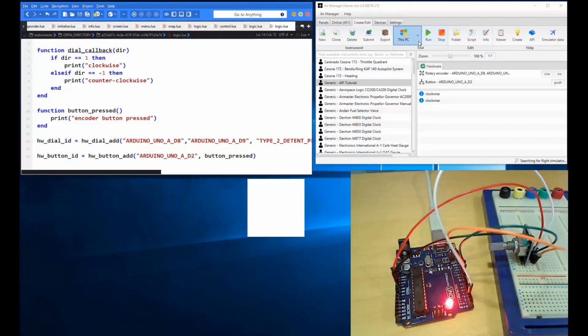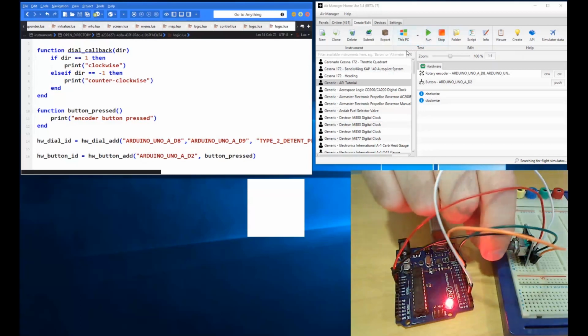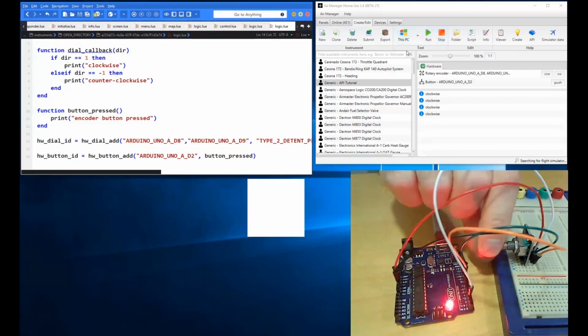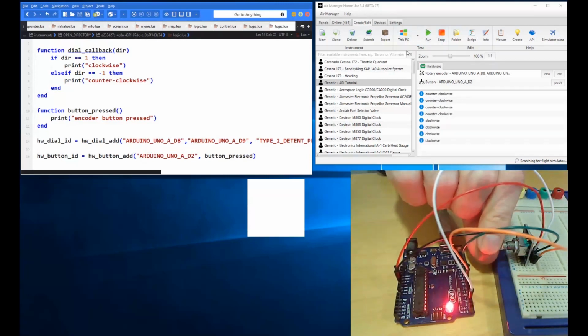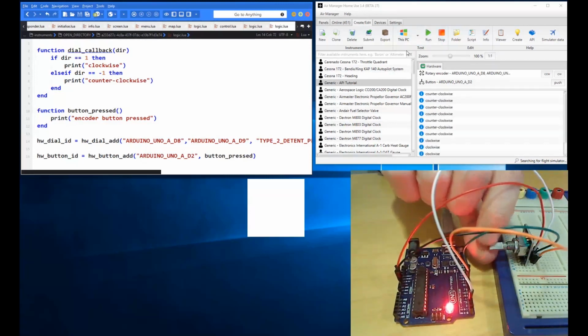So if it was a 2 detent per pulse encoder, it would only call the callback once, but because it's not of that type, you get the wrong response. I suppose you could use that, and you see it does the same in the counterclockwise, does 2 at a time each time.